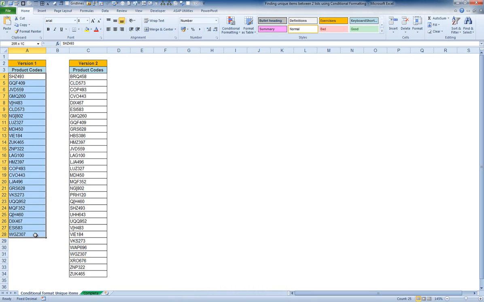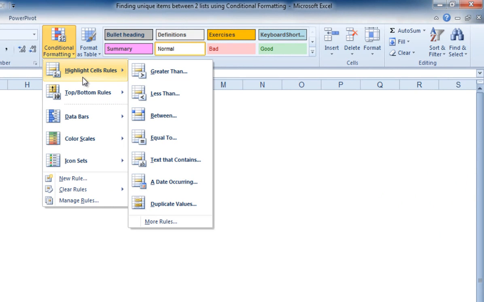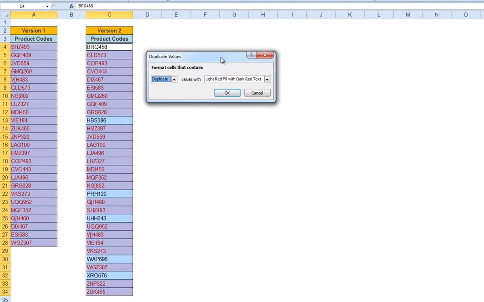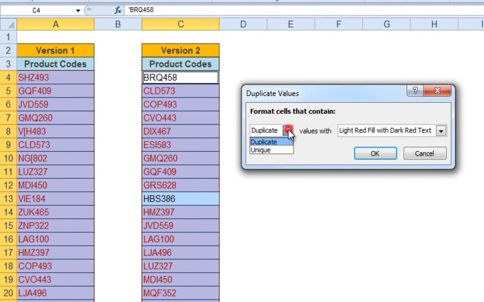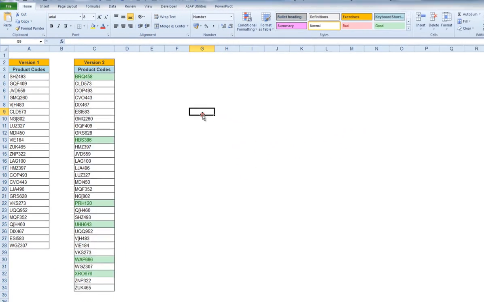I'm going to make a selection of all of these items, holding down the control key so that I can add these two areas as one selection. Now I'm going to move to the Home tab and across to Conditional Formatting. I'm going to move to Highlight Cell Rules and then down to Duplicate Values. And don't get a fright when you think duplicate values, because we are actually looking for unique items, because there is this drop down arrow that you can simply change and select unique, and you can even choose the specific format that you like. I'm going to go for a green fill and hit OK, and there we go.